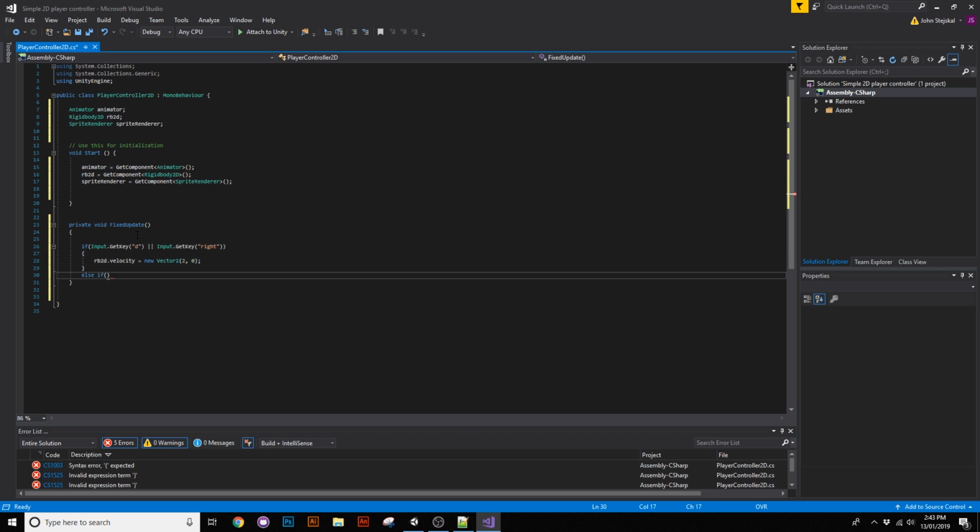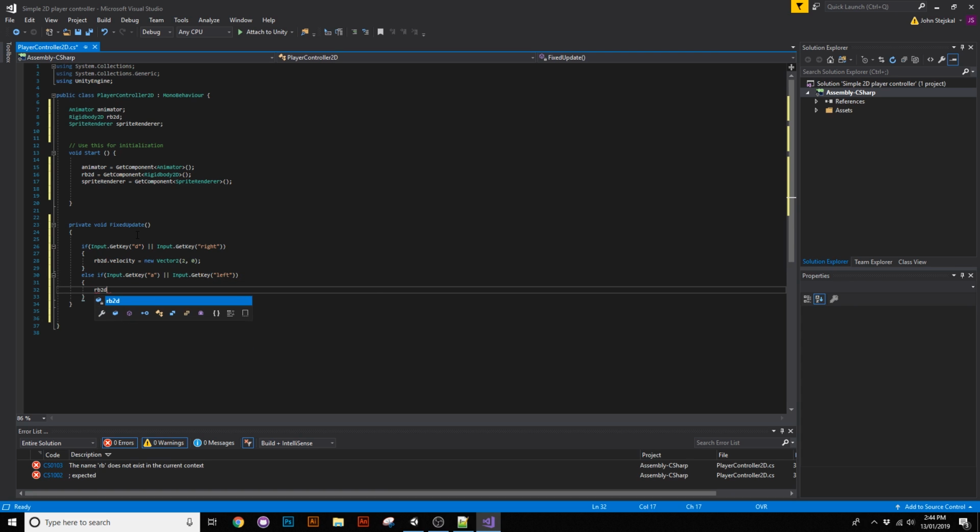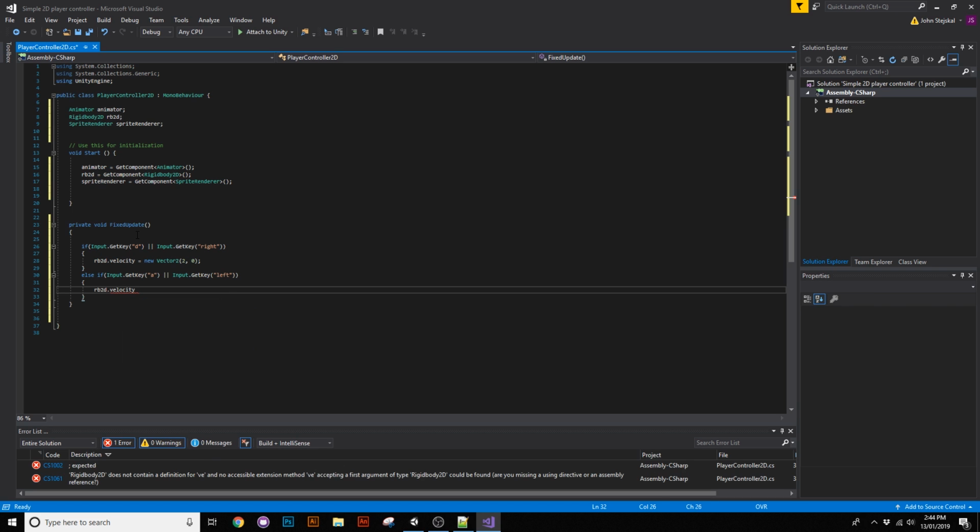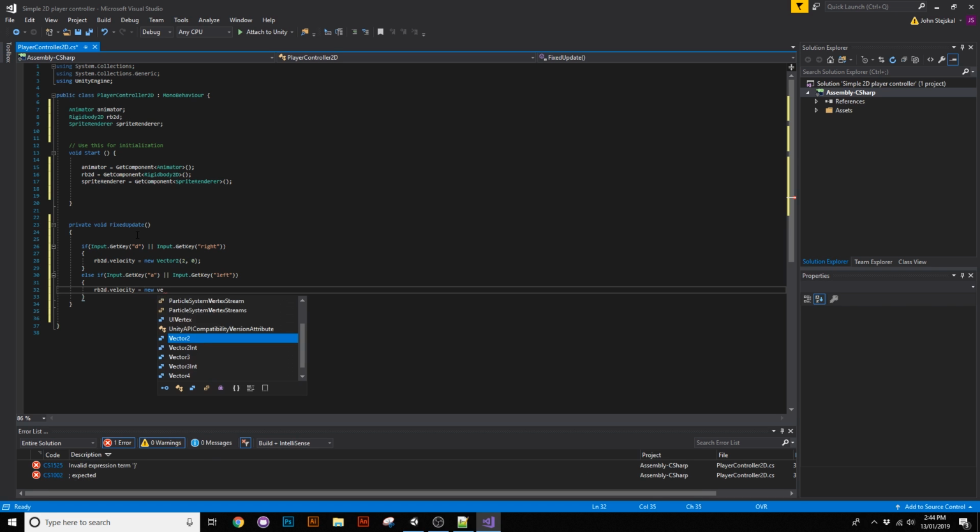Else if input dot get key, this time we'll say A, or input dot get key left. Now we'll say rigid body 2D dot velocity equals new vector 2, and this time we'll say -2 and 0.